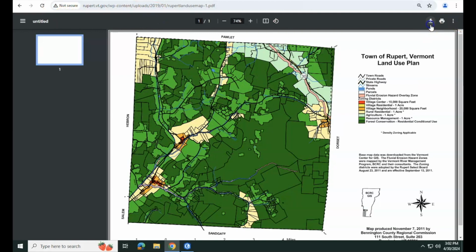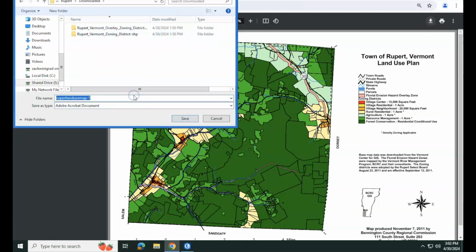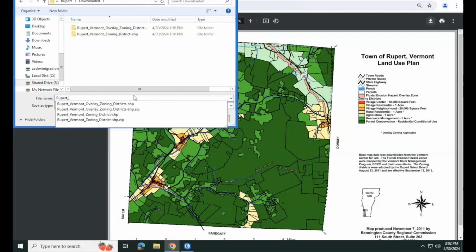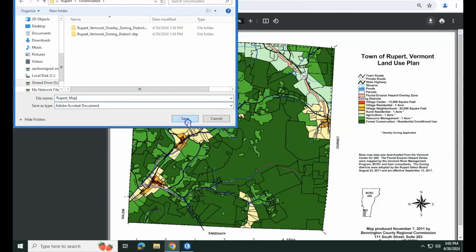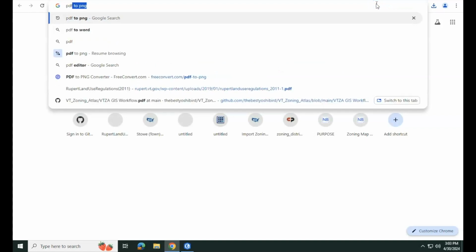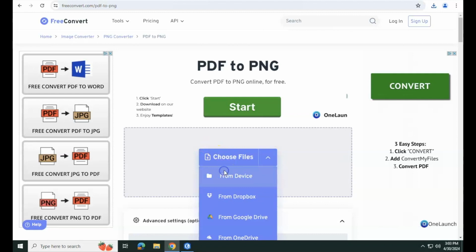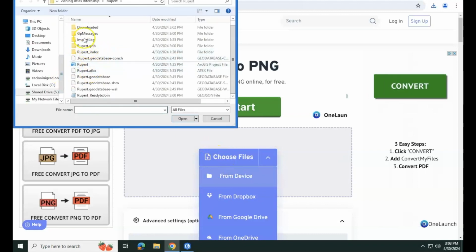So the first thing we can do is we can download this PDF into Rupert, wherever Rupert may be, into our downloaded. And we can just name this like Rupert_map, something like that. And this is going to be a PDF. And PDF is not super helpful for digitizing. So we're going to have to convert it to a PNG. And there's many websites that do this. It's nothing super crazy or intense.